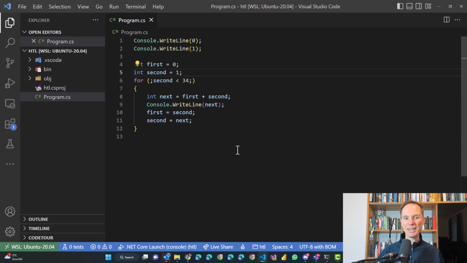But let's take a look at the initialization part first. Do we have an initialization part? Well, kind of, right? We have an initialization part because we have these 2 variables. How can we initialize 2 variables? Can we do that? Yes, we can.